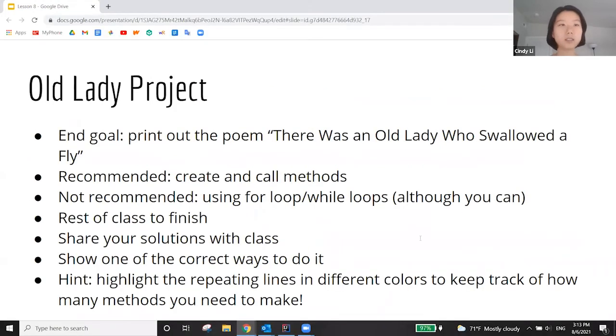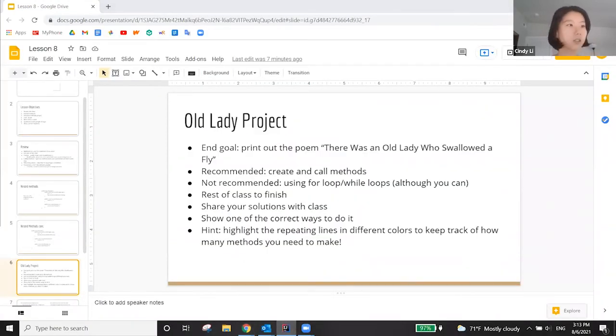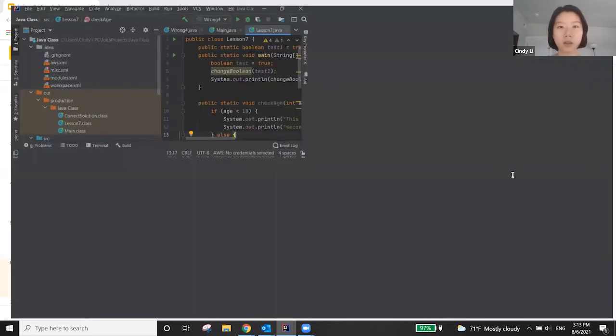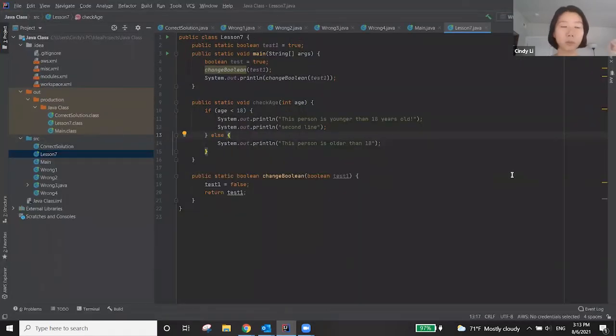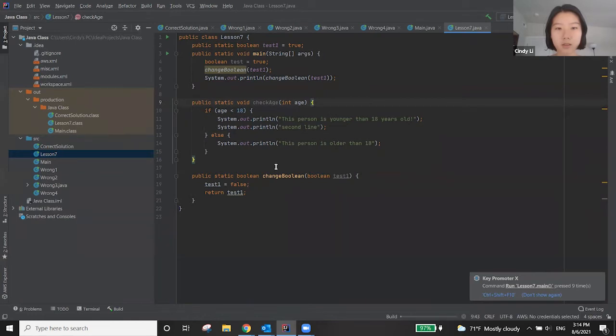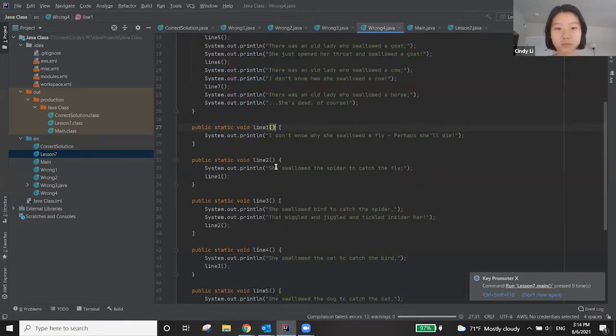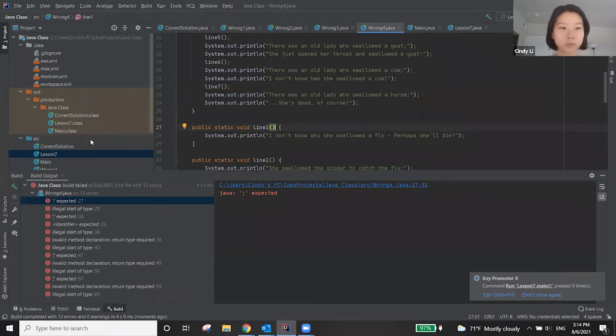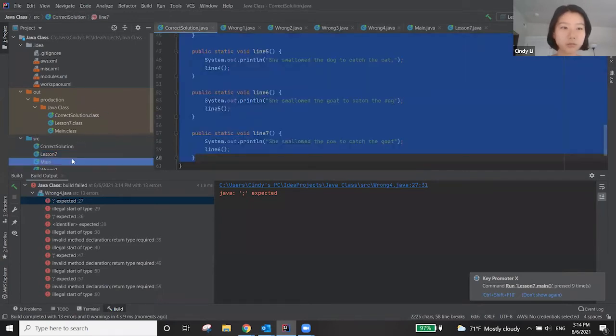All right, that is all for the old lady project. I will now demo what we didn't finish last class about modifying methods, modifying parameters. So you guys can see here that we have a Boolean named test, that is true, and a Boolean named test1, that is also true. So when I run this, oops, not this one.